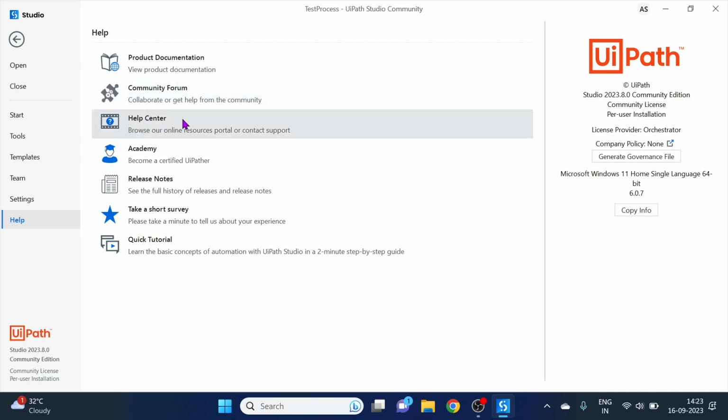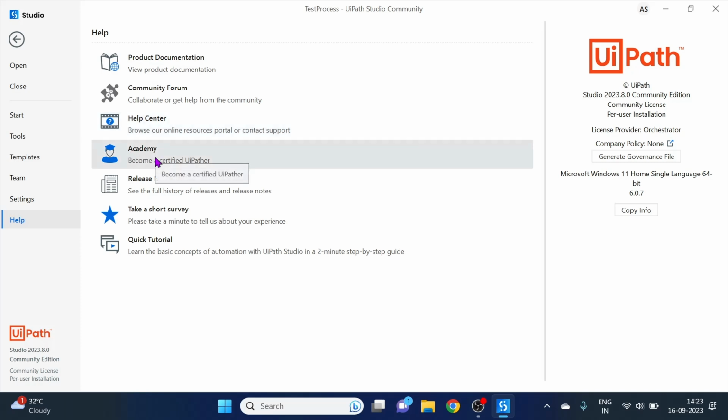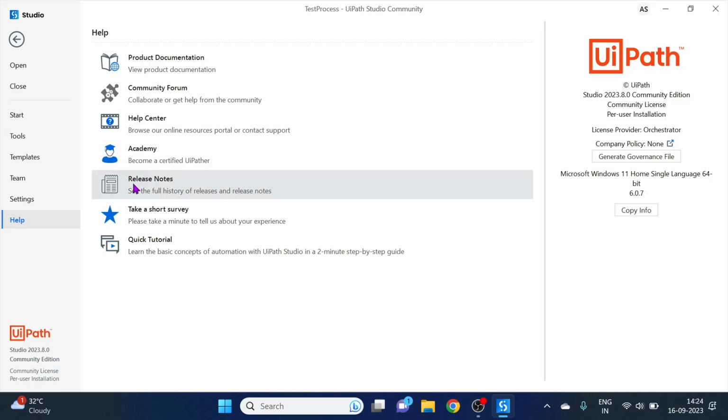The help center is there also to just get any online resources portal, or if you need any support for any of your UiPath tools, then you need to just use this help center. If you need to just learn things on UiPath, then you can use UiPath Academy. This is again a university kind of thing and a virtual one to provide you all the knowledge about UiPath. So if you want to know the release notes, you can just use this option of release notes to get all the full history of releases and all the release notes.